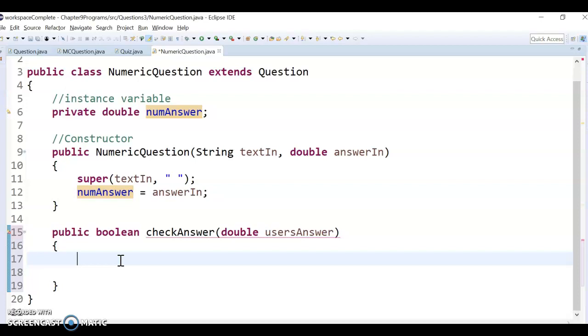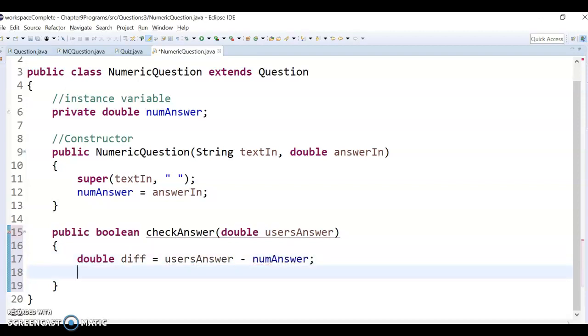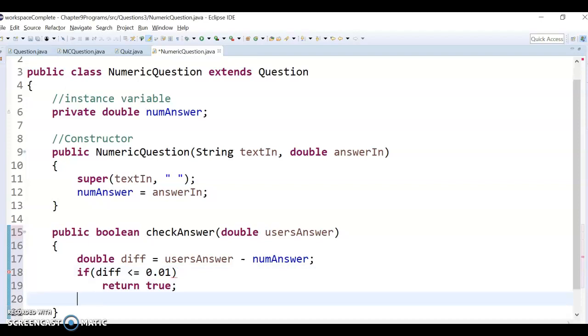Okay, and like I said, I could just do equal equal if they're equal, but I actually want to do the difference, right? Because it can be off by a little bit. So I'm going to do the user's answer minus the actual answer. And if they were exactly right, you'd get 0, but they can be within 100th. So I want to check if the diff is less than or equal to 100th, then it counts. Right, so then I'm going to return true that they're equal, else I'm going to return false.